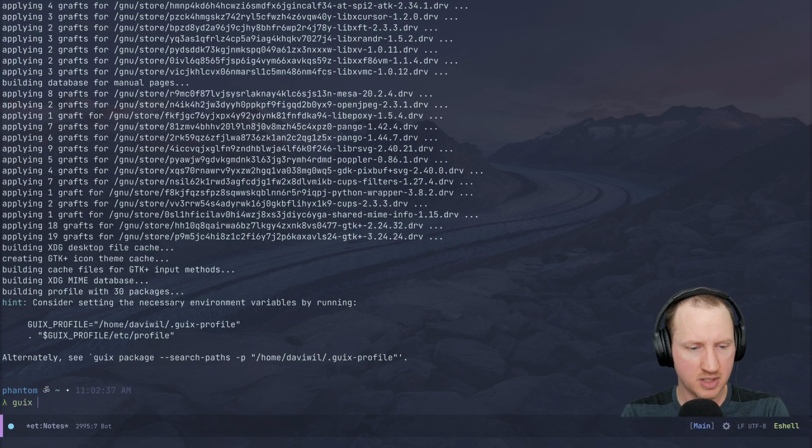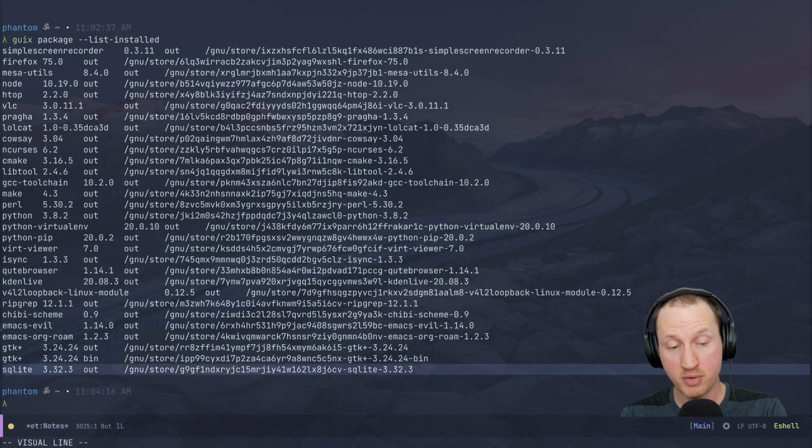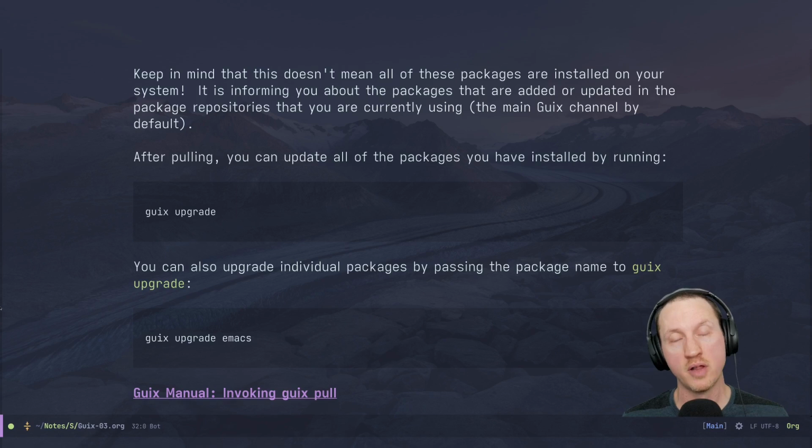Let's try this. guix package --list-installed. So now we have SQLite 3.32.3, so that's great. We know that we now have that latest version there. So we've upgraded that package, and we could also easily upgrade all of our other packages just by using this guix upgrade command. Note that will take some time if you haven't updated for a while, because there's a lot of bookkeeping that has to be done behind the scenes and a lot of dependency calculation. But typically, if you keep your system up to date, these things don't take very long.